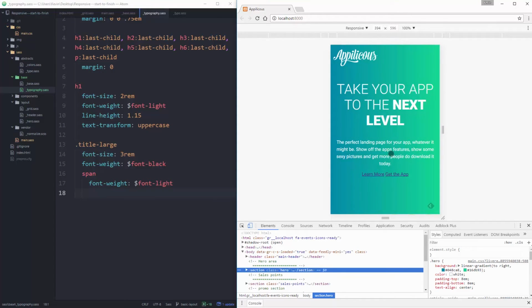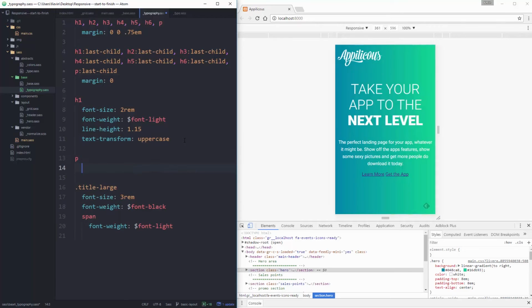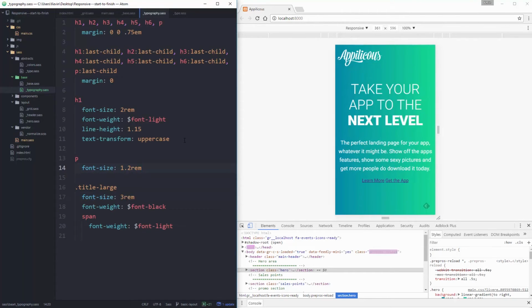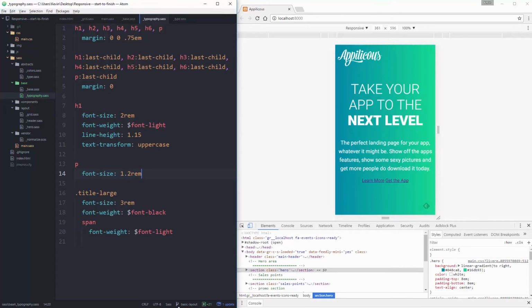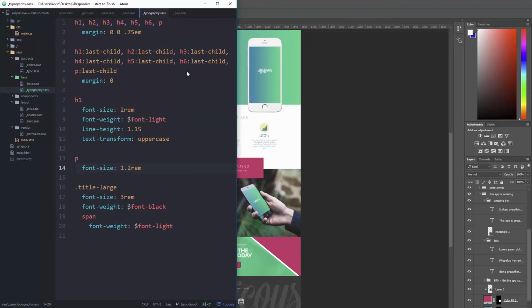This font size here too is a little bit small. Paragraphs should be font size 1.2 rem. Oh wait, no, that one's, again, that one's different, right? Yeah, that one's bigger than all the other text. Whoops, I think I also gave that its own class, right?